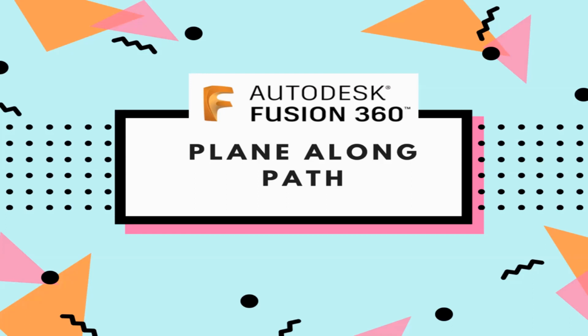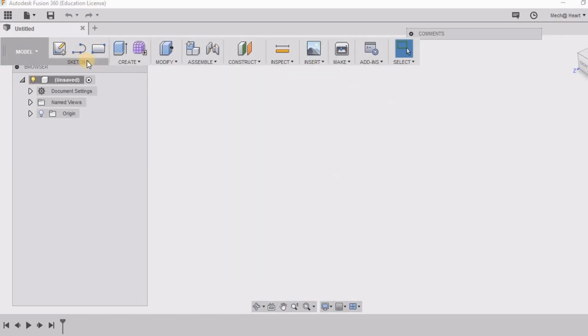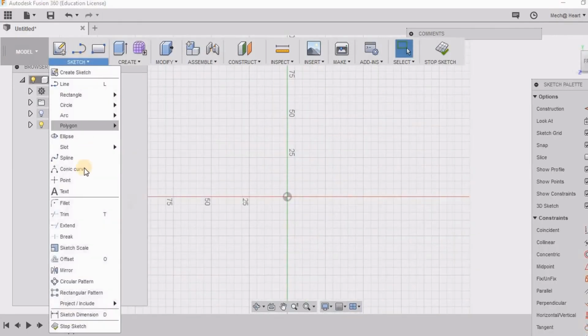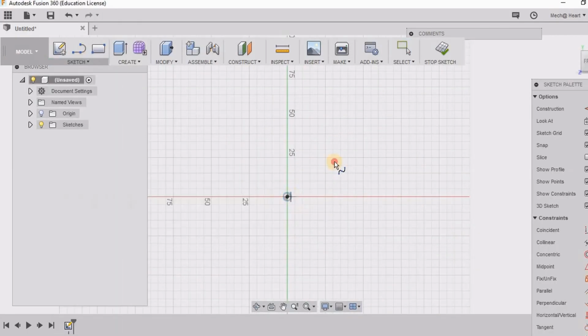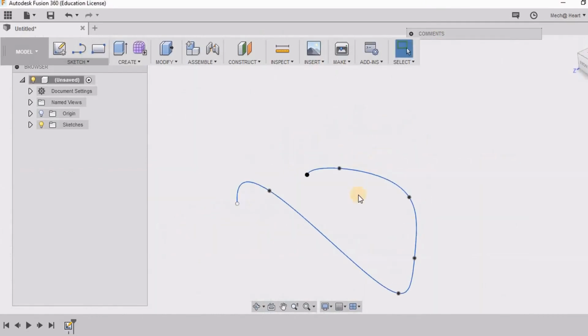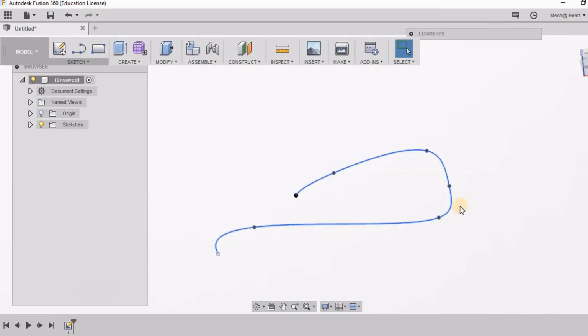Next is the plane along path. This is one of the most important and used options for creating complicated geometries. I'm going to construct plane along path. For this, first I need a path. So I'm going to the sketching plane and constructing a path using the spline option. Now you can see my path. I'm going to construct plane along this path.